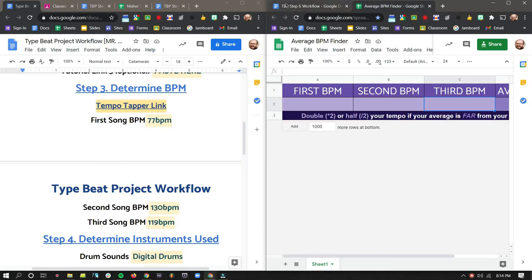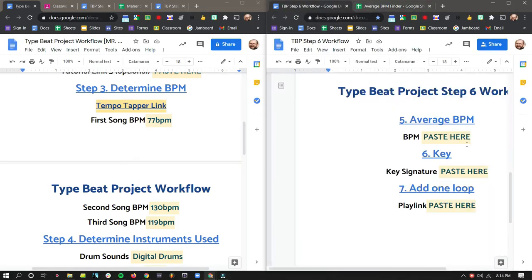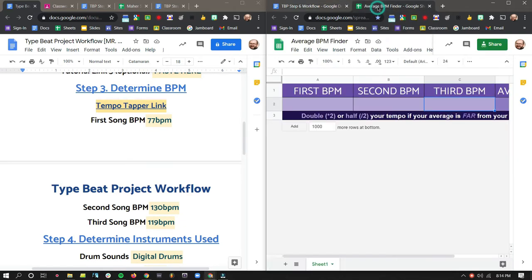To finish the Type Beat Project Step 6 workflow, we're going to need to find our average BPM using the average BPM finder that's also attached to the same assignment. We're going to get this information from the Type Beat Project workflow, in this case under Step 3. So this spreadsheet is going to automatically determine the average of whatever three numbers you put here.